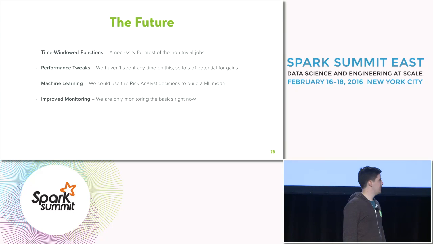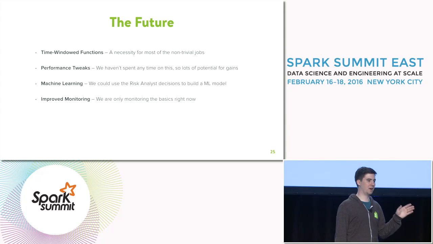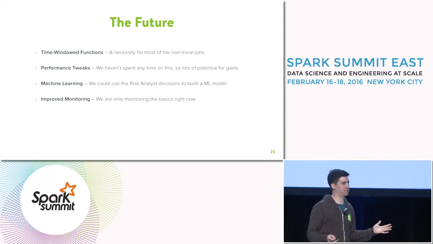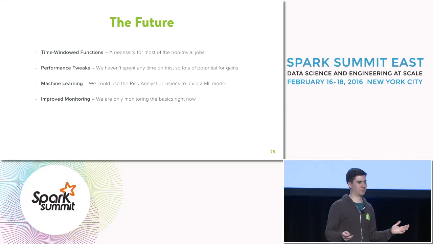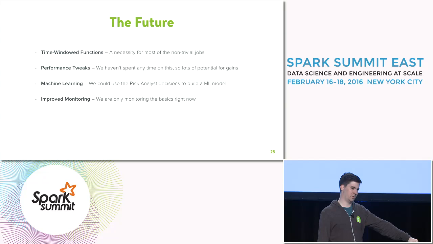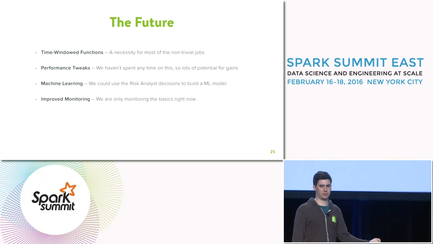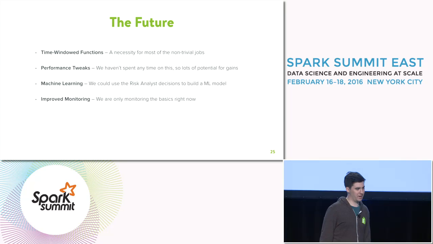So, improved monitoring. We're only monitoring the basics right now, like offset lag. What we would like to do is get time-based monitoring, like how far behind is each partition in terms of event time. That's tricky to do just because of Kafka limitations. It's hard to ask what time an event was created at. I believe in the new version there might be an API for that, but I think it's also approximate, which might be good enough, but we don't know yet.